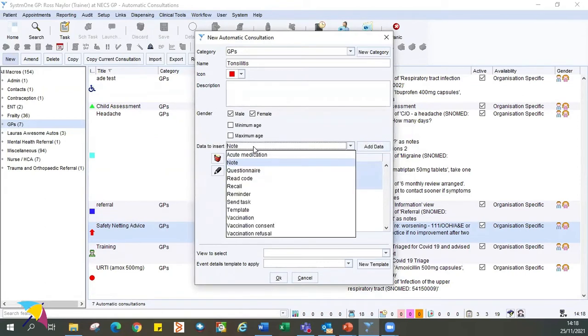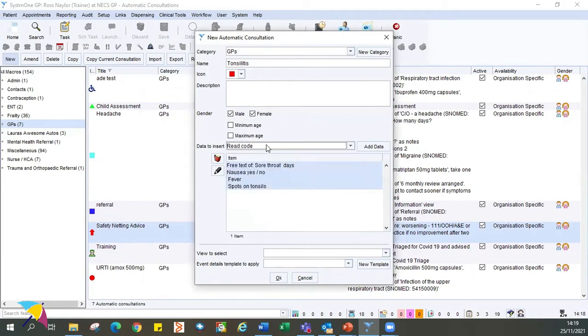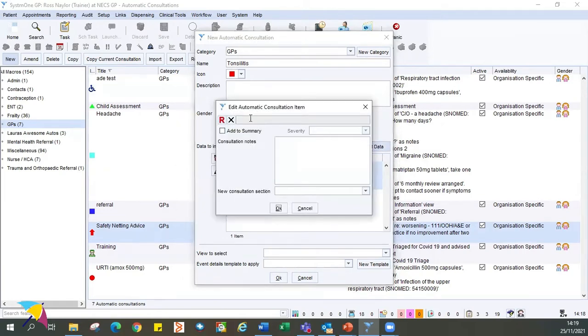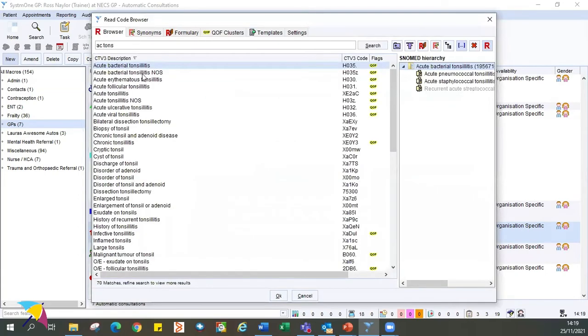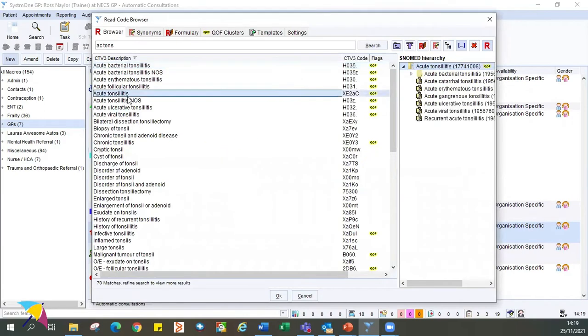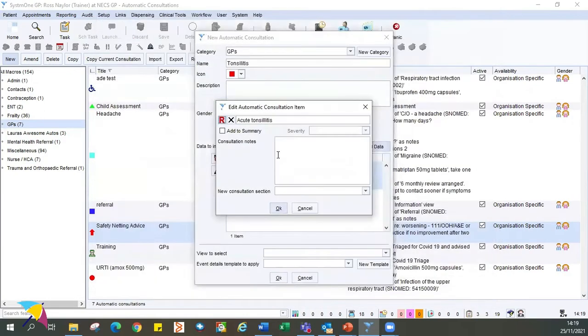We then might want a diagnosis to go on. So we've already looked at the patient and said, yeah, we think it's tonsillitis. We might want to add a read-coded diagnosis. So from our drop-down, add data, search for a code. Let's go just acute tonsillitis. We could add notes to that code as well. I'm not going to in this circumstance. And we tell it which section we want to drop it into. Let's go diagnosis for this one.